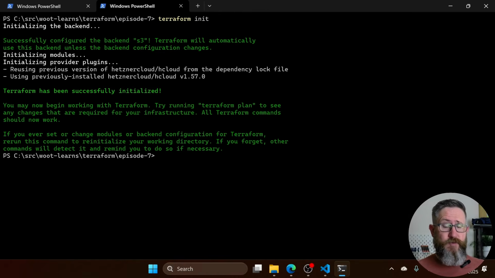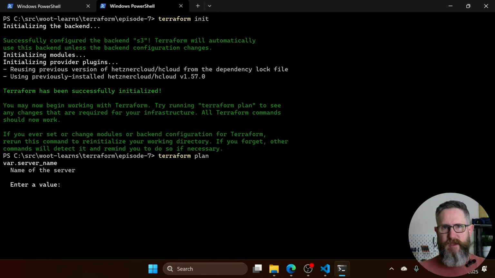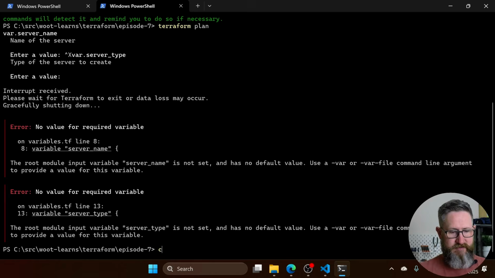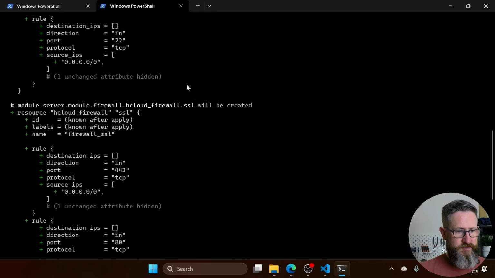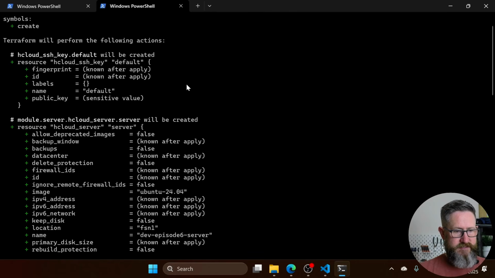So now let's see what happens when I run terraform plan. It wants me to enter the server name. Anybody know why? I didn't provide it the variable file. So let's run terraform plan with -var-file equals, and let's do our dev.tfvars. And I think I have to wrap this in quotes. There we go.